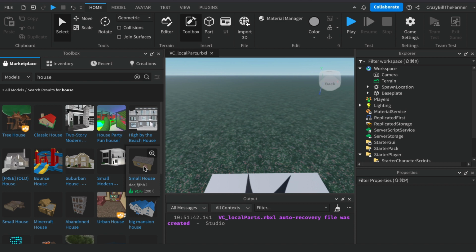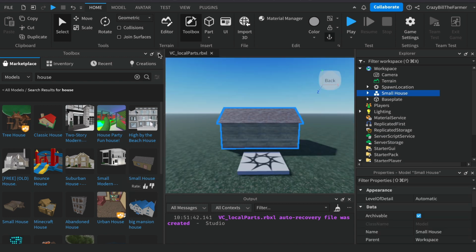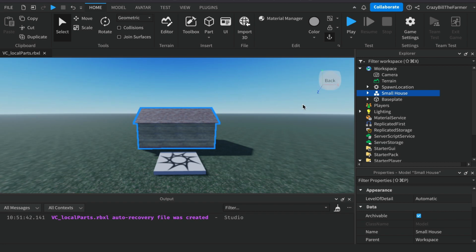Be aware of any scripts that might be inside these models. Usually, see this one here, it has a warning down here, has scripts. So you want to pick one that doesn't. You don't have to use the same little house as me, but just make sure it doesn't have any scripts in it. Then left click on the house you want to use and it'll be added to the workspace.